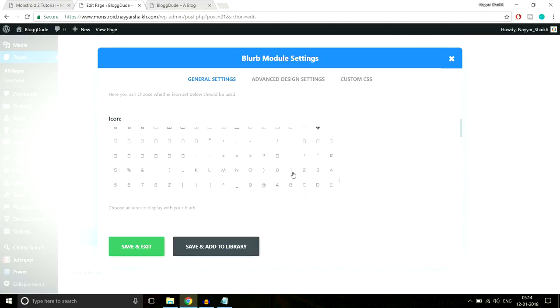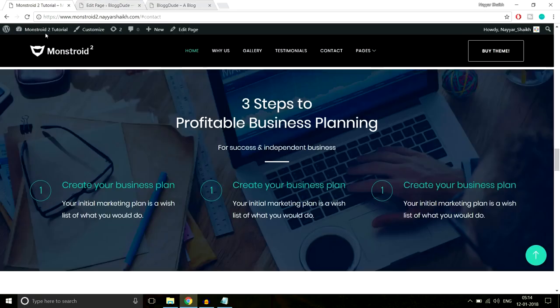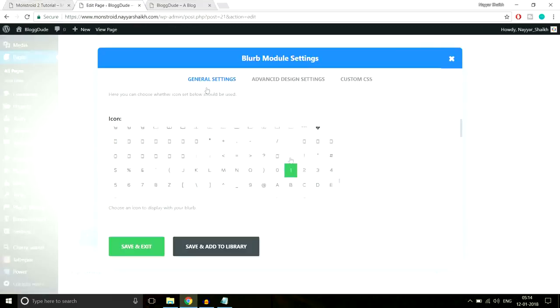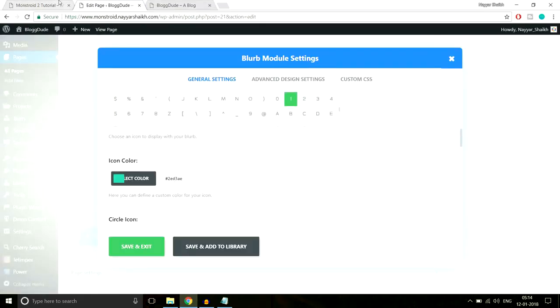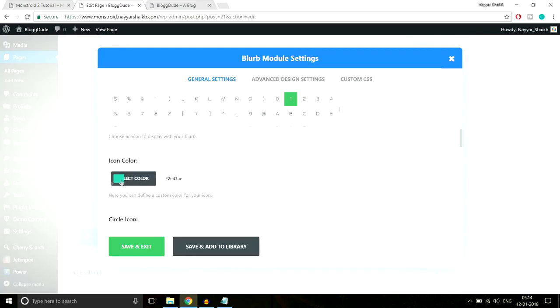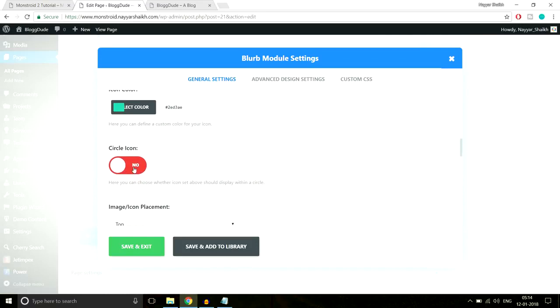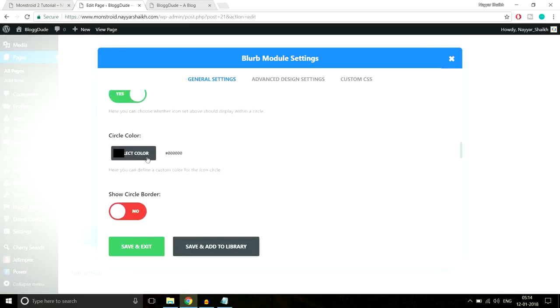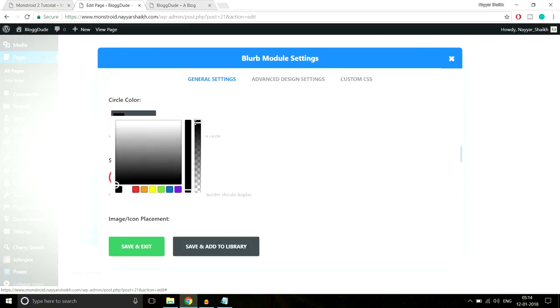You just want simple numbers. Okay, here it is, number 1 2 3 4. It won't have the circle. Okay, it won't have this circle. We'll have to add those circles. Okay, just select this number. Icon color, you can see the icon color is this, so it is automatically selected. We don't have to do that. Now circle icon, yes, we want to circle icon. Circle color, we have to make it transparent.